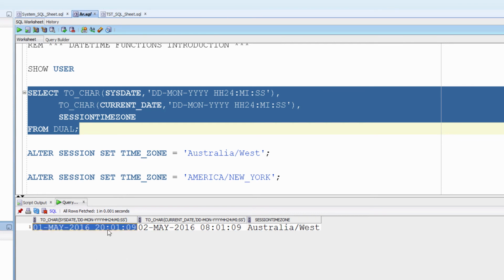Sysdate always brings the date in the database's time zone, which is Eastern. So it's 8 o'clock evening, May 1st. Whereas current date brings the value in the session's time zone, and we know the session's time zone is Australia/West, and currently what time is it there? It's 8:01 in the morning and 2nd May.